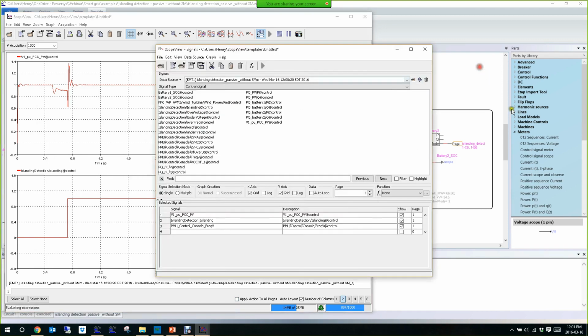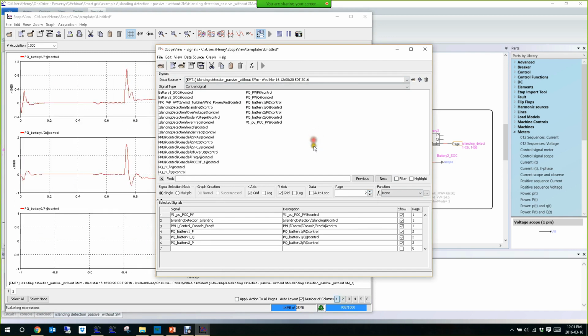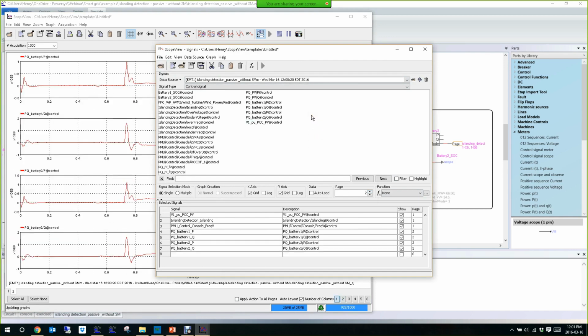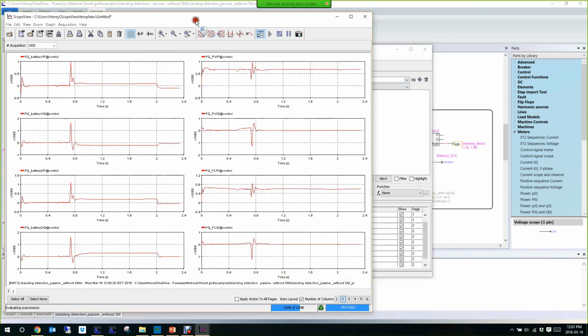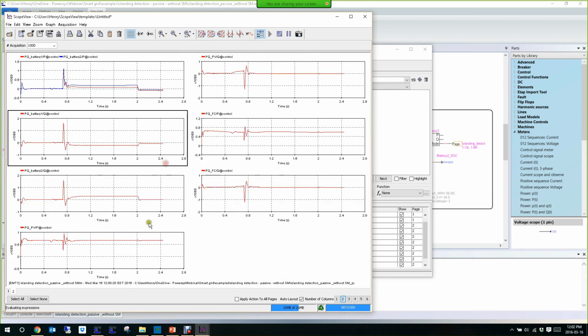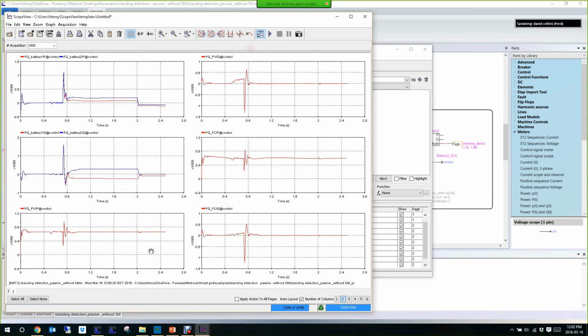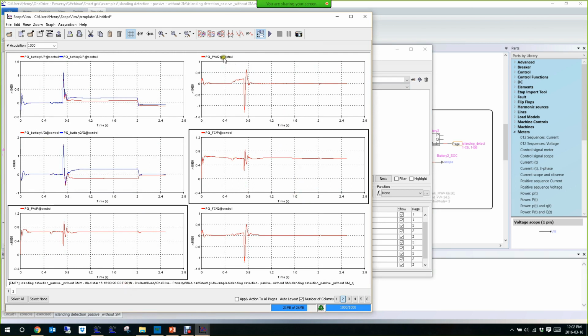Let's now look at the power generated by everyone. Okay, so the power generated by each battery and the power generated by the PV and the PQ. I can superimpose the power from the battery, and I can superimpose the reactive power of the battery. Same thing for the parks.